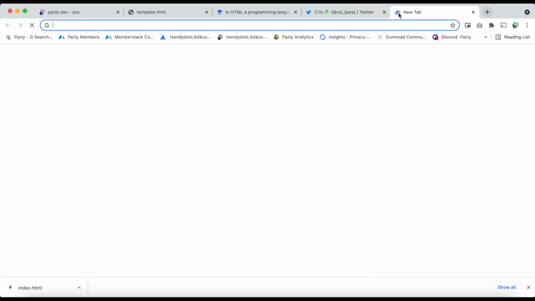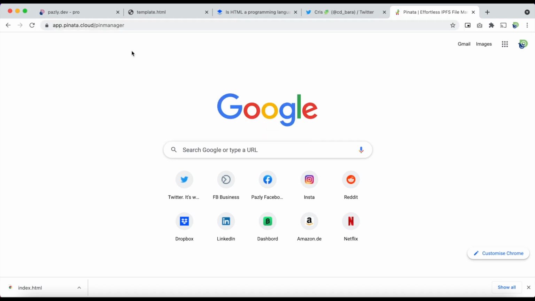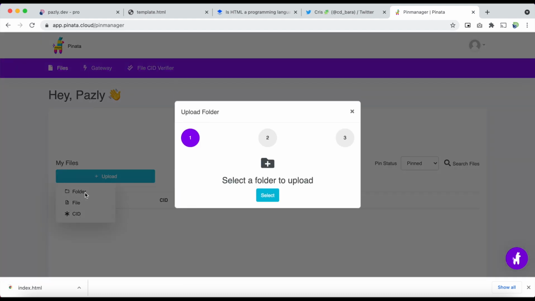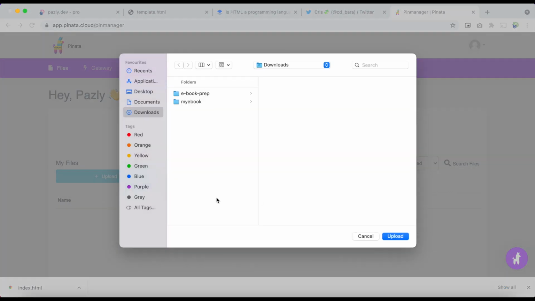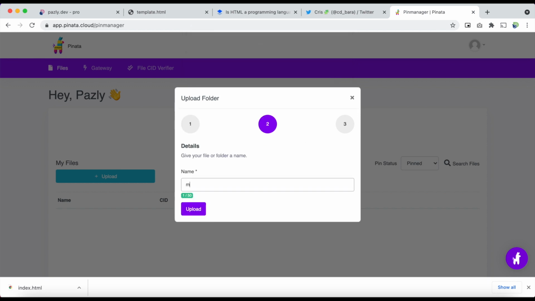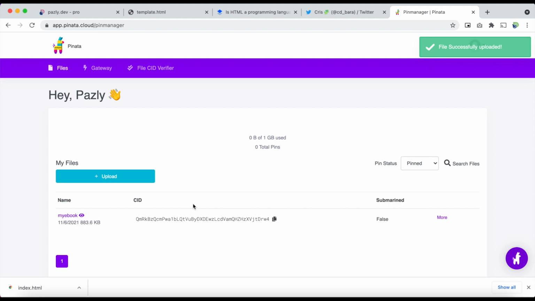Okay. To publish on blockchain, we're going to use Pinata. Pinata is like Dropbox for blockchain. You can simply upload a folder and you'll see the miraculous effect of that. So upload folder, select folder, select the folder we just created with the index and the chapter, upload it, confirm, name it, wait a bit, here we go.